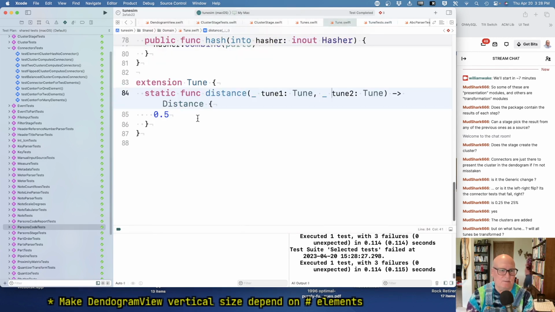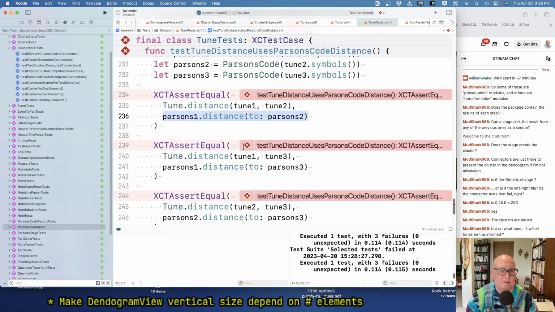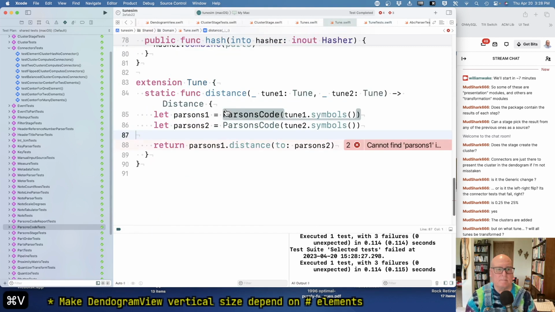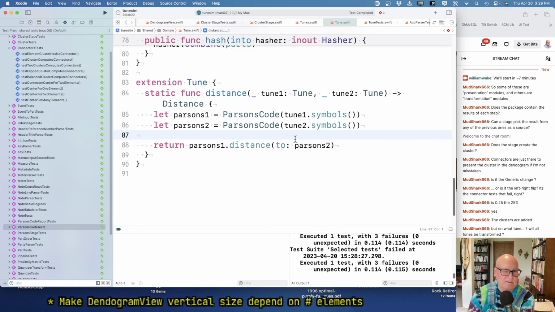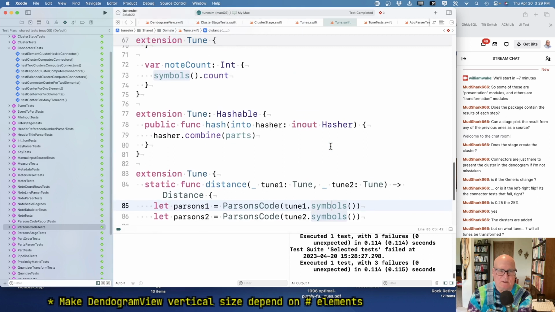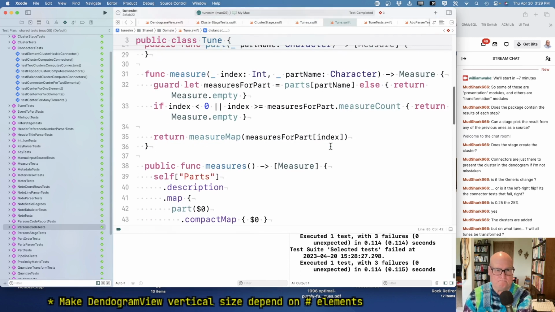let's implement it. So we will return that, but we have to calculate Parsons. Okay, so we're calculating that there. It makes me unhappy because Parsons is a pure function of the tune, and we will be redundantly calculating this, which is going to slow things down on a theoretically order n cubed algorithm. So it's a touch slow to start with.